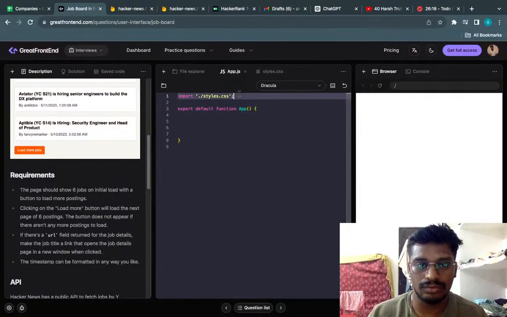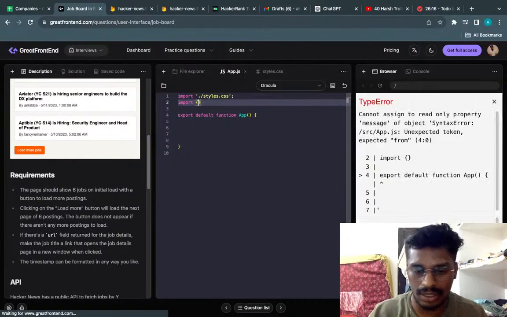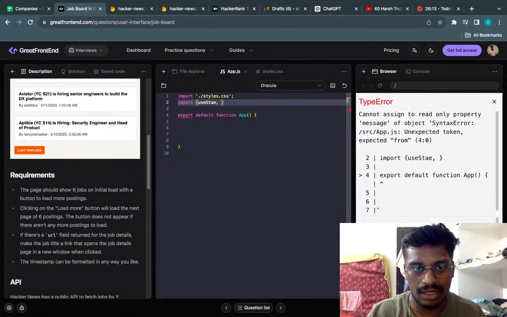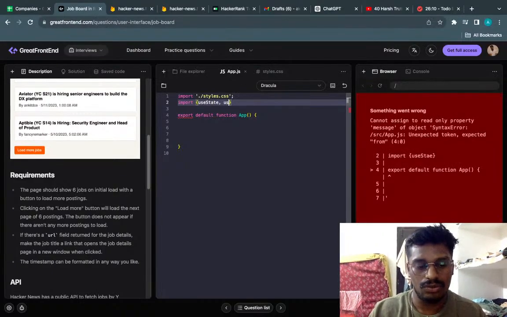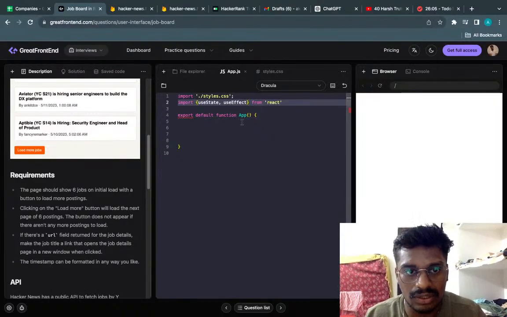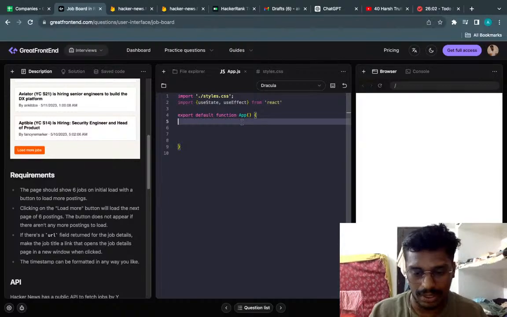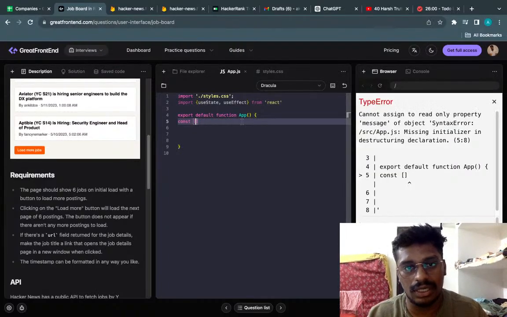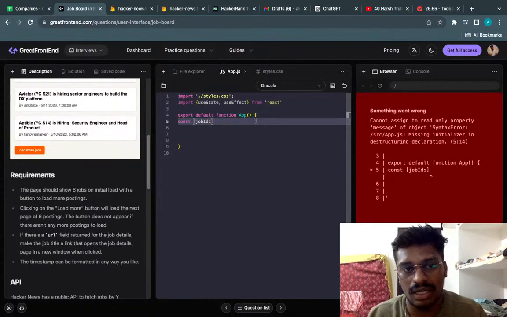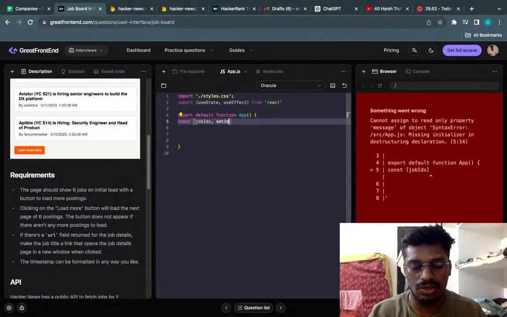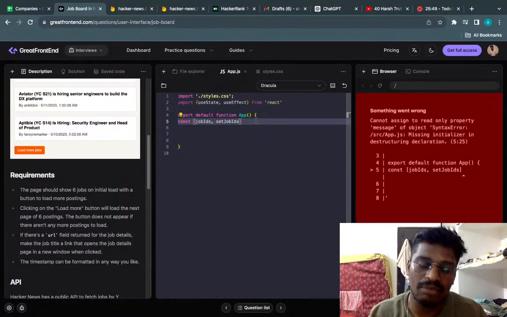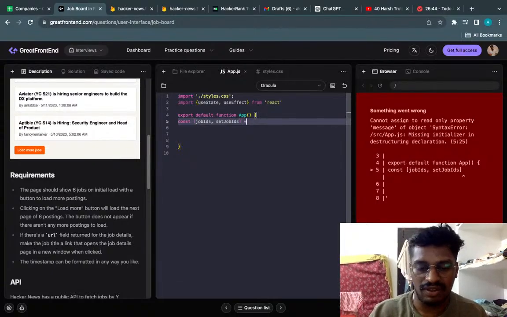So let me import useState and useEffect from React. These are the 2 things I'll be importing. Now const jobIDs, setJobIDs. Actually these are static, right? It's fine. useState with an empty array.